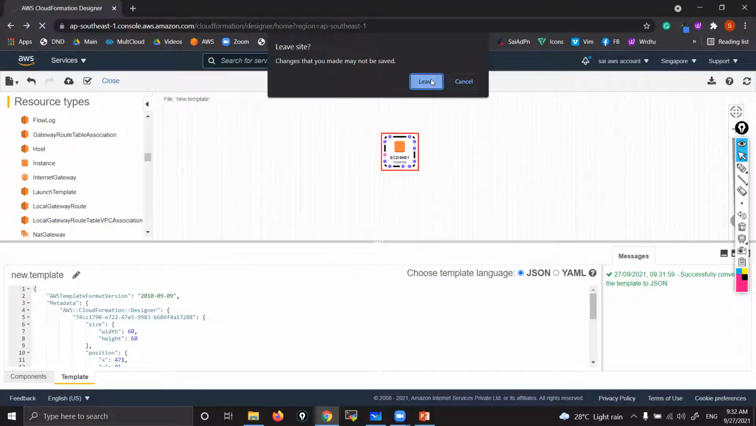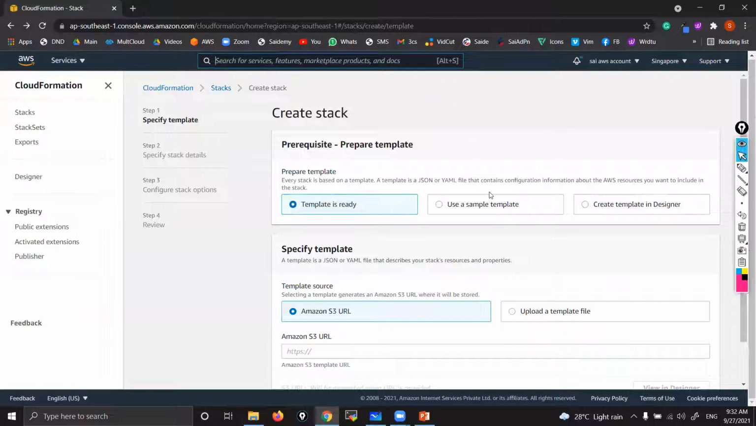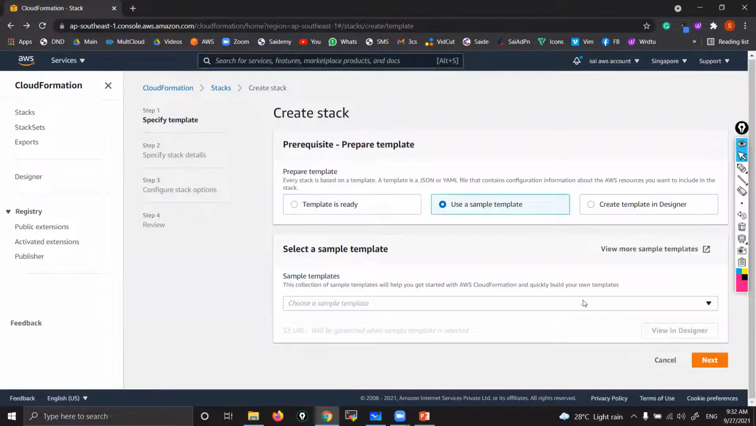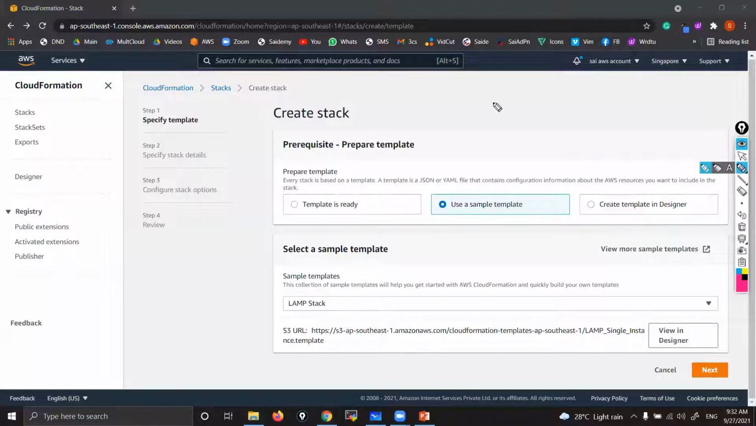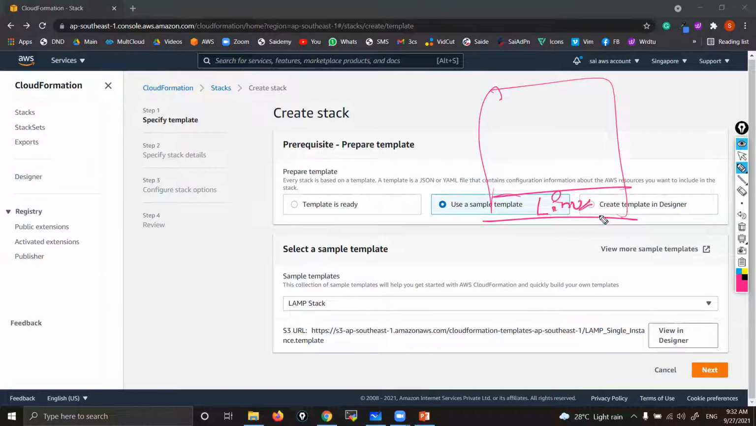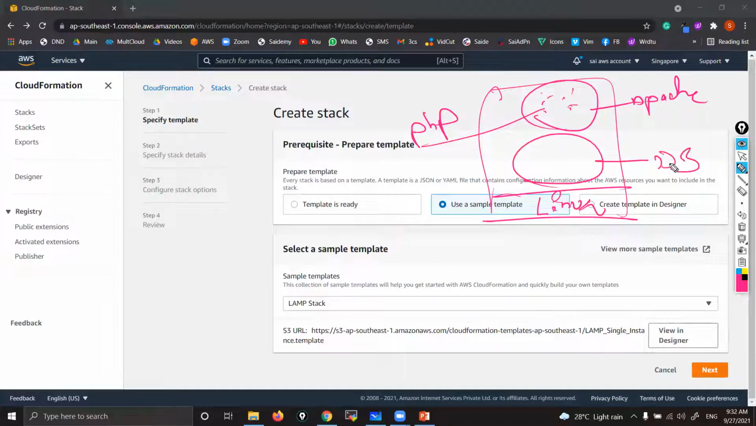Okay. Now what we do now, first we'll take one sample template, then we'll upload our own template. Click here, use sample template. So here I'm going to choose LAMP stack. What is LAMP stack? It is one server having Linux OS, installed Apache, that's the web server, the web content written in PHP script, and having database package also installed in it. Which database? MySQL.